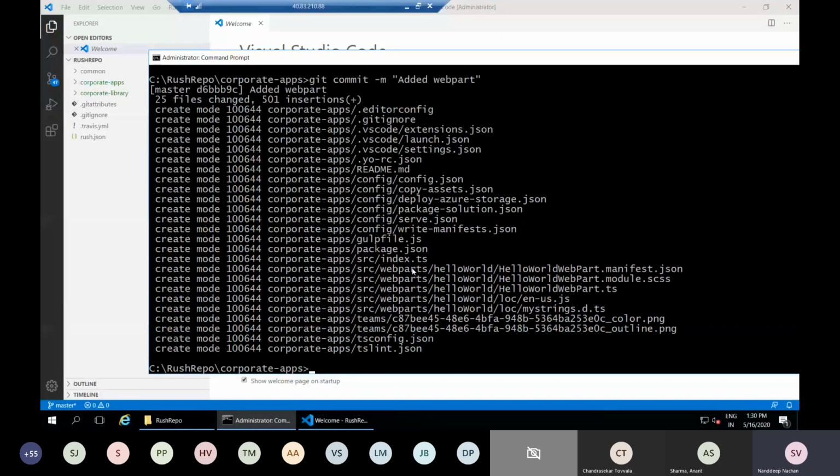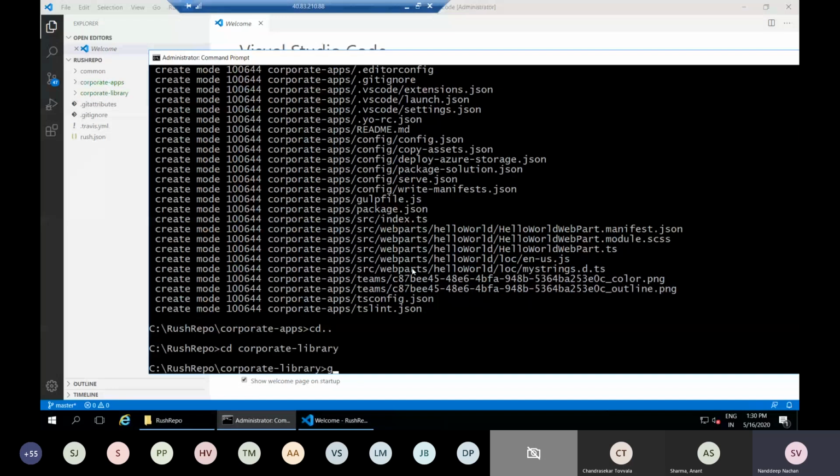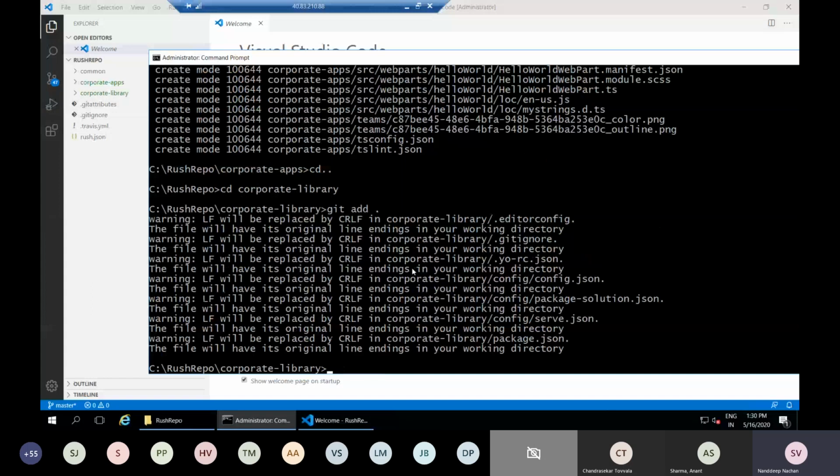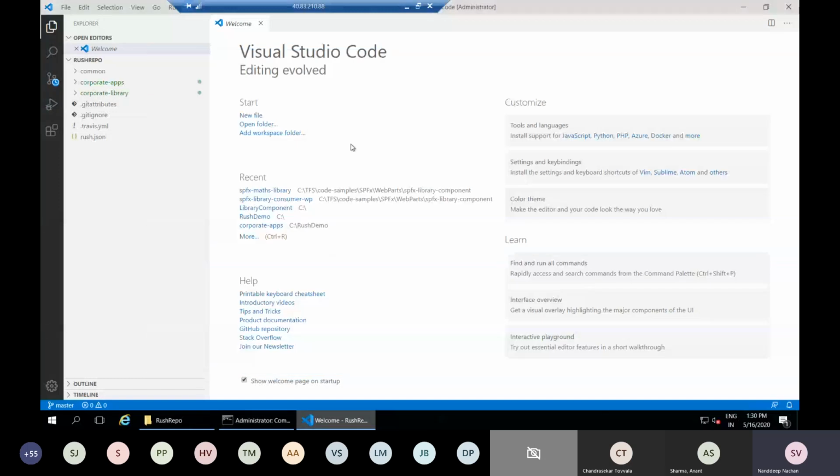Same thing: I will have to add my library component to Git. So for that purpose, I will move to my library component. I will again do git add dot, git commit -m "added library". So now that I have added both the library as well as my web part inside Git, I will move away from this folder and go back to my Visual Studio Code.